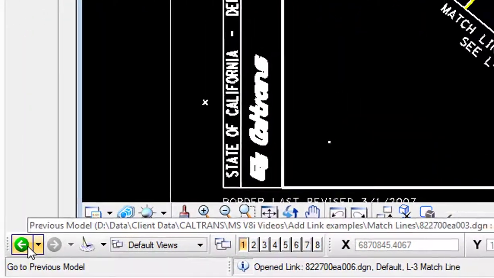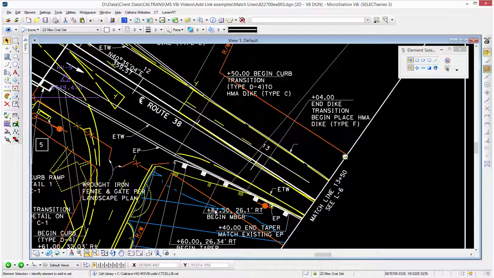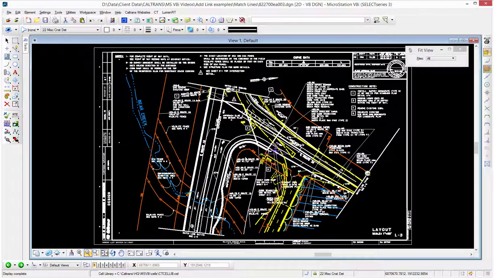So I'm going to use the previous model icon. I'm going to get back, do a fit. Now you see how beneficial it can be. Now how do we actually do this? I'm going to take you through the process.